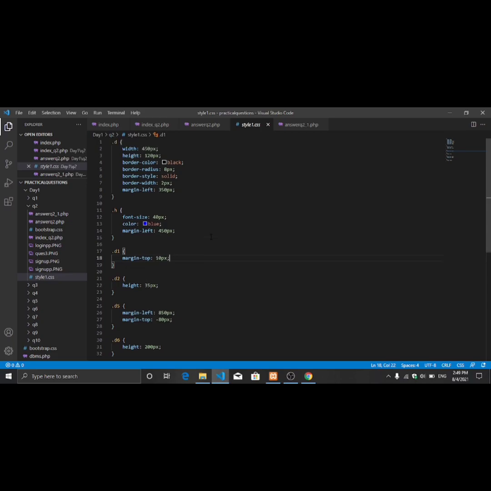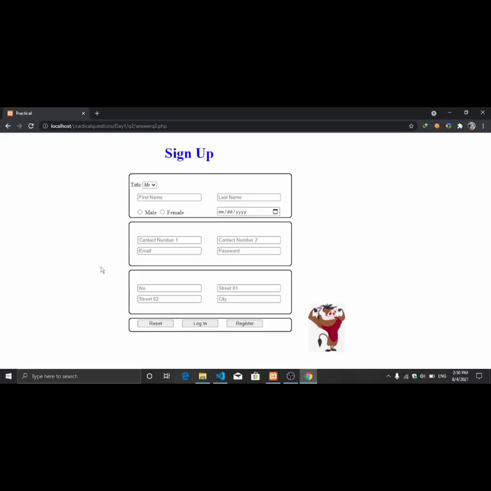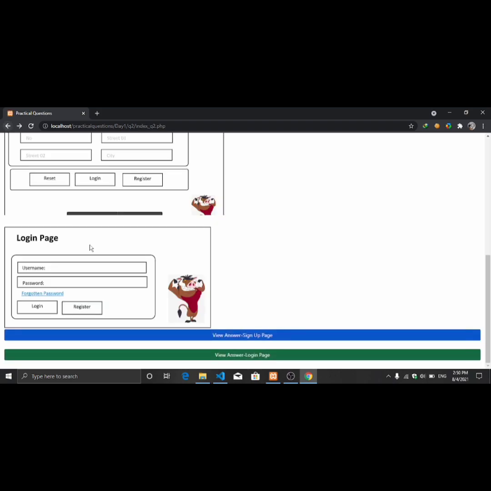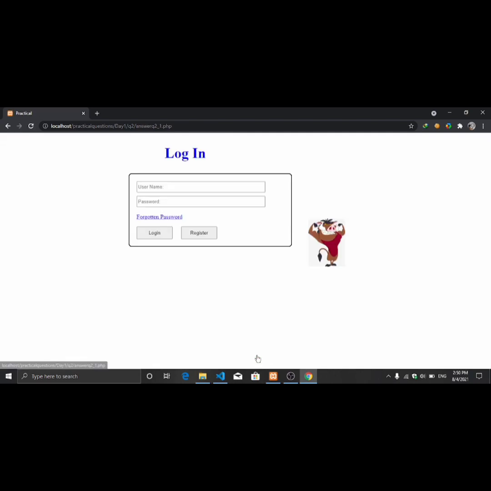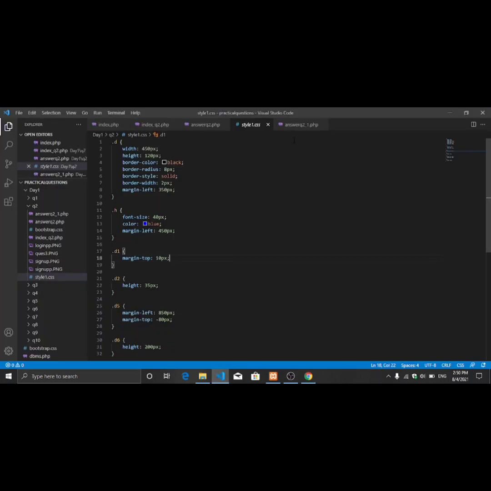This is the CSS file of my web page. This is the code of my web page, and this is the user interface of my sign up page. Now let's see the login page. This is the user interface of the login page, and it's also not responsive. So let's check the code.